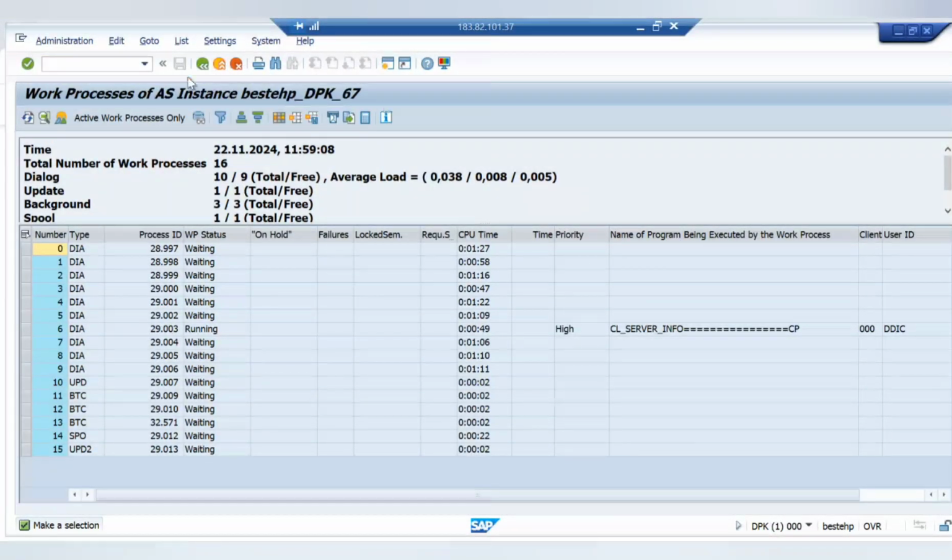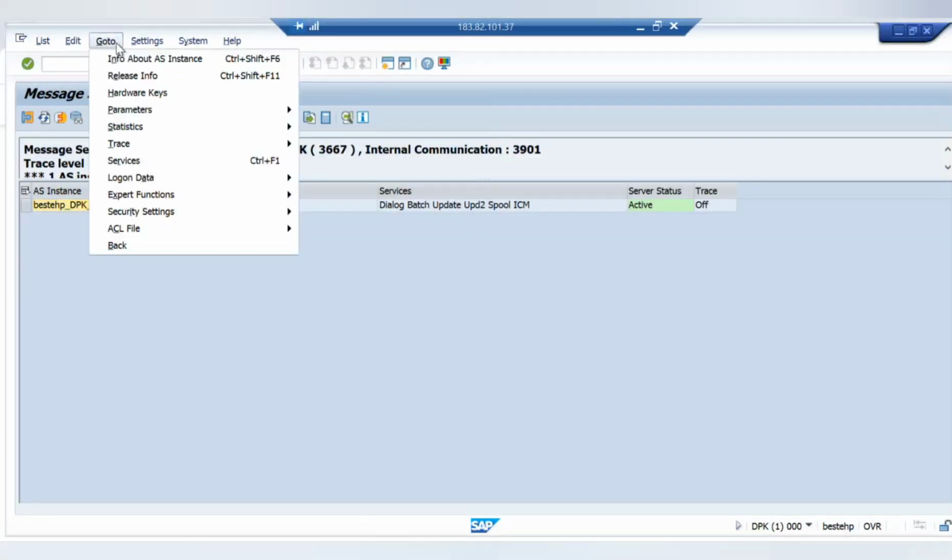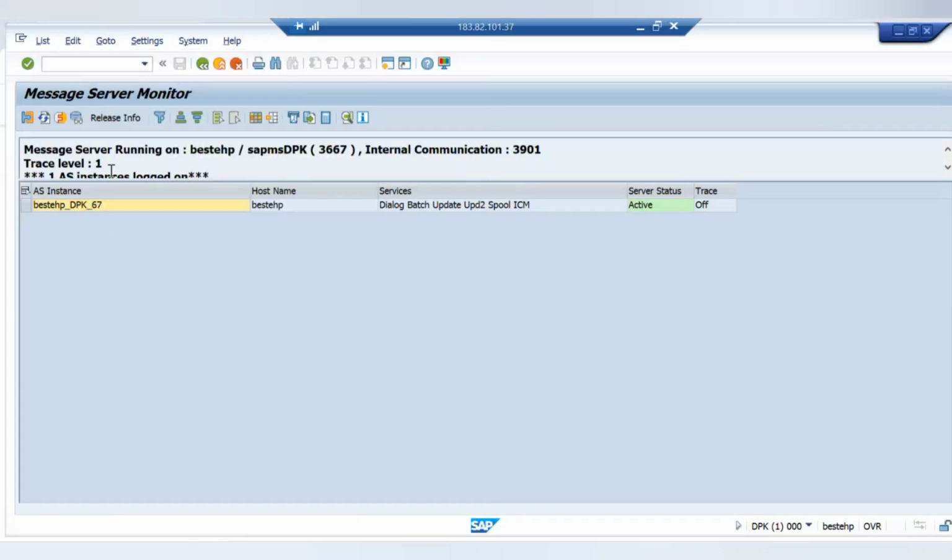So these are the two important things for the dispatcher and the work process trace. The next thing is your message server trace. For message server trace, the T code is SMMS. Once you go here, go to the Go To option on the menu tab, and you can see in the trace level you can increase the trace level. Currently the trace level is 1. If I select increase, it is going to change to 2. Similarly, you can collect the file and do the troubleshooting.